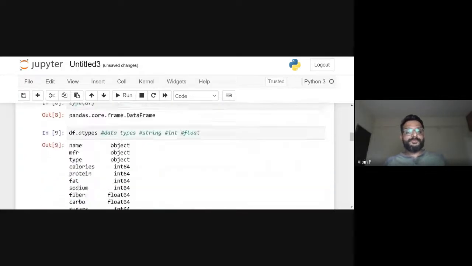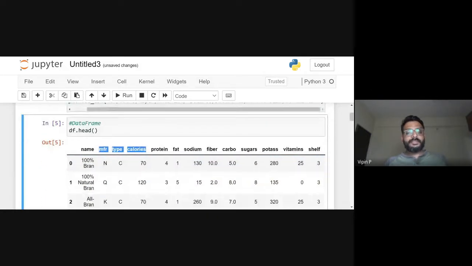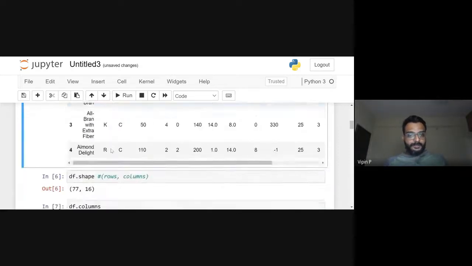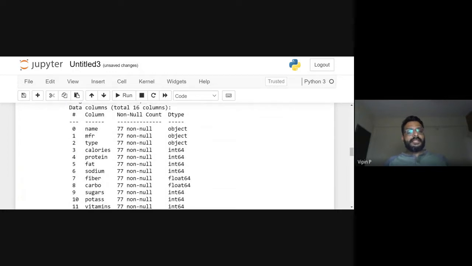Let's try to get them by index position. Now, if you look at the index position, what is the index of this column MFR? Let's look at info. So the name column is indexed as 0. The name is also one of the columns. So the name is the first column, indexed as 0. MFR is the second column, indexed as 1. And type is the third column, indexed as 2.